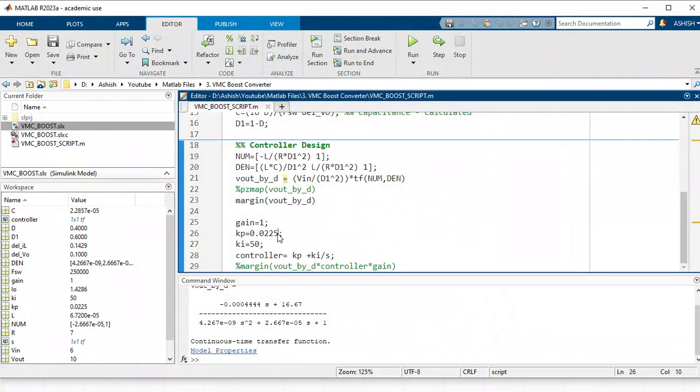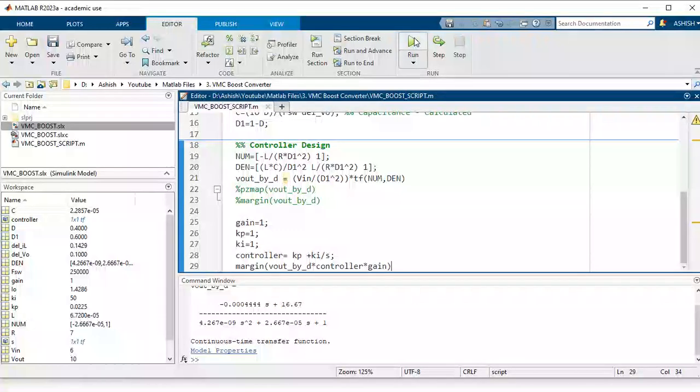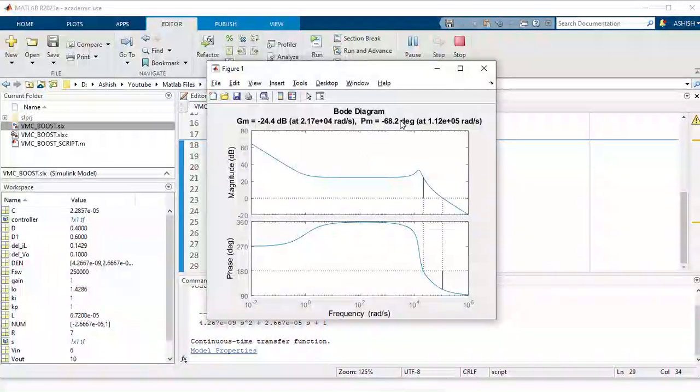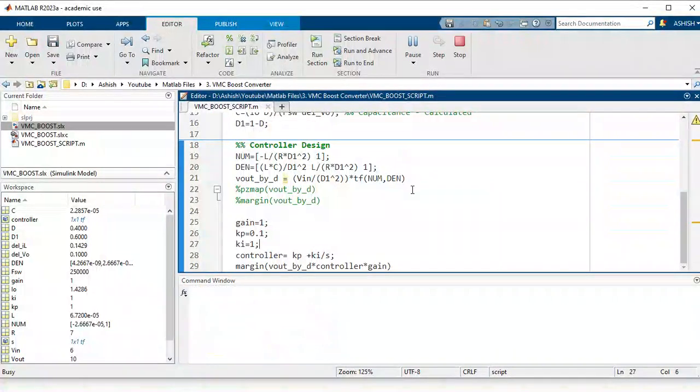Now initially what I said, start with the 111. So I have started with the 111 and then added the controller gain and see the margin, how much margin I am getting. So I am running it. So what I am getting, just see. So initially I am looking for my phase margin. My phase margin should be proper. If my phase margin is okay, minus 68. After adding controller, minus 68. Now I will decrease its value. I will make it as 0.1. After making 0.1, what changes I am getting? Just see.